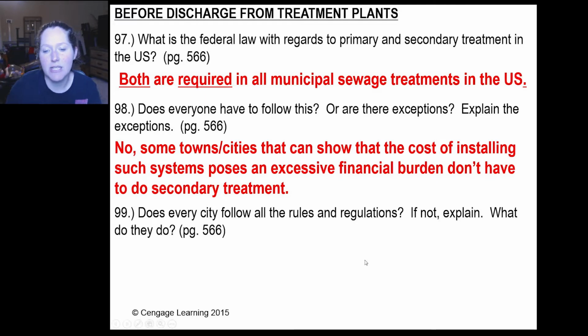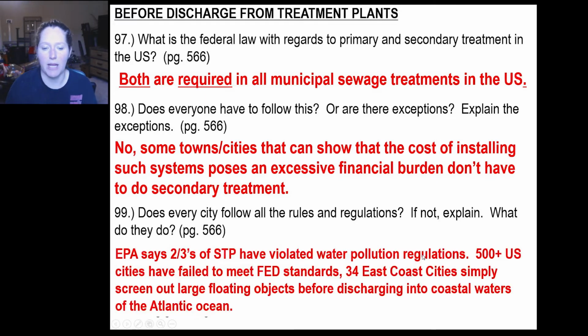Anyways, does every city follow the rules and regulations? If not, explain. You can see right here that the EPA said that two-thirds of the sewage treatment plants violated water pollution regulations. 500-plus U.S. cities have failed to meet the federal standards. 34 East Coast cities simply screen out large floating objects. That means they get the large stuff out of the water and then just discharge it into the Atlantic Ocean. Gross. That means you have a lot of stuff in that water that is going out. Think about the algae blooms and stuff again.